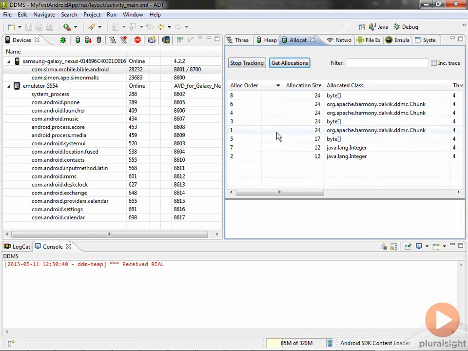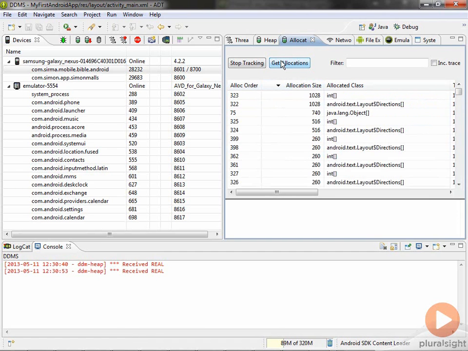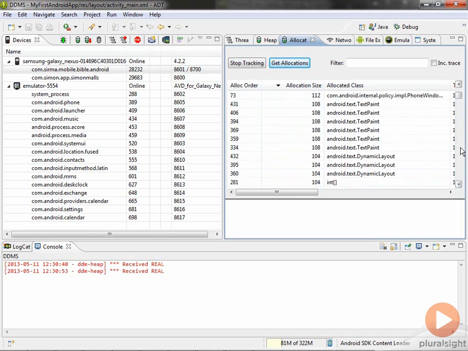Now I'm tracking, and I'm actually going through my reader app and bringing up some more information. So I've interacted with my app a whole lot now. If I do get allocations again, you notice that now I've got a whole lot more types in here. I can see all the things that were allocated. And as we talked about, there's integer arrays in here, the Java language object, a layout type. You scroll through there, these are types that we actually recognize.